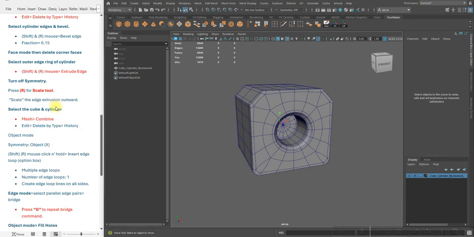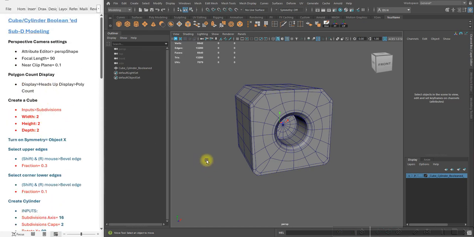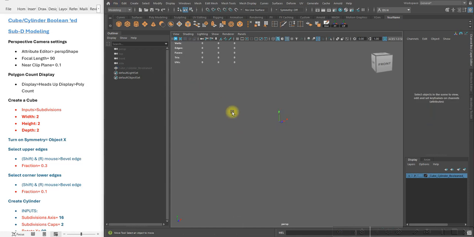And here are the steps as usual. Okay, so what I'm gonna do is I'm gonna hide it. Press H. I'm gonna bring back my grid. Let me just review a couple of things.